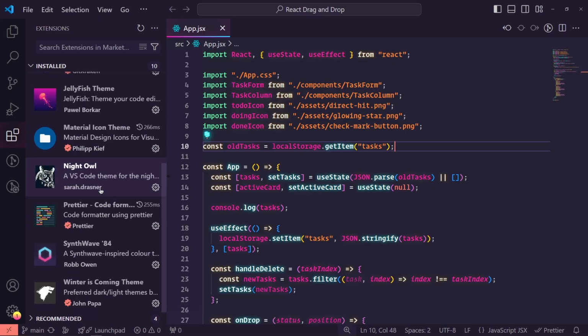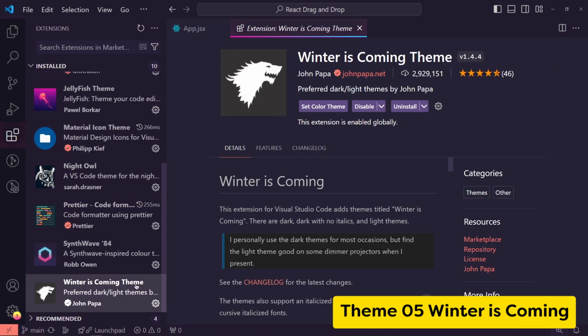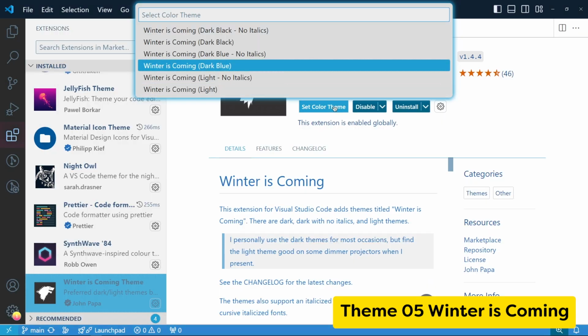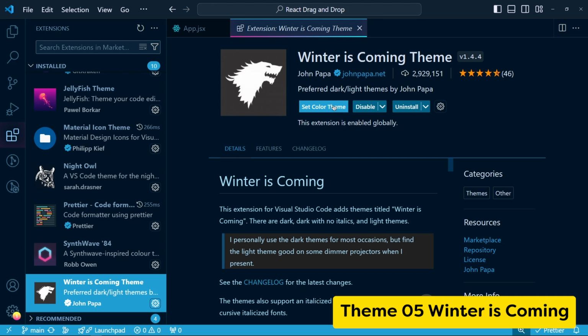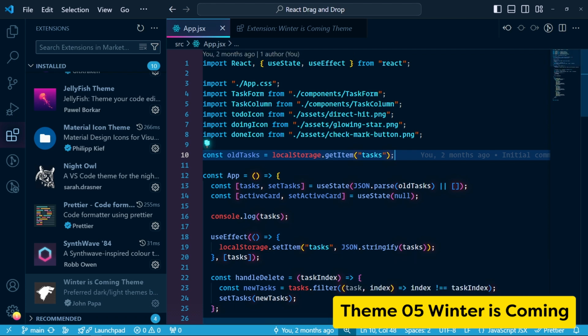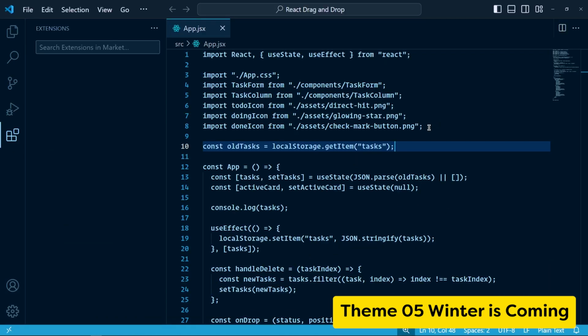Now theme number 5, Winter is Coming. This theme also looks cool if you like to use a blue color theme. I like this dark blue with no italics. Here, we have to also disable Neon Dreams and restart from here.